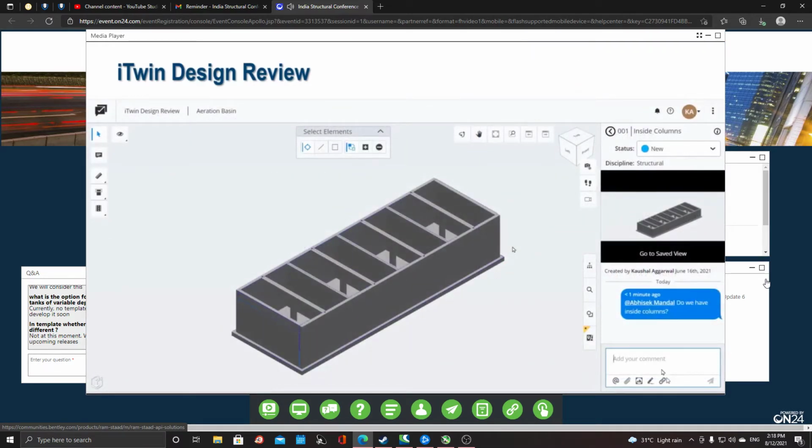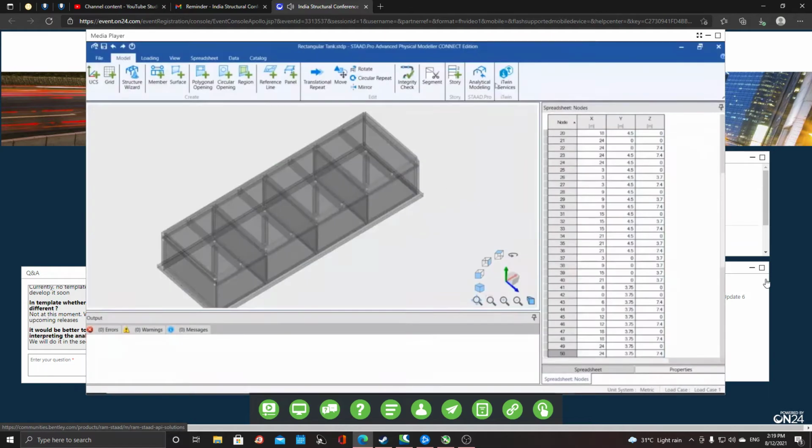You can see the model with which we've been working, which is the rectangular tank model. We can open that on a browser tab in iTwin Design Review and comment on it. I can include a member in the comment so that he'll be notified that a comment has been made, so that he can react quickly. So let's see this in action very quickly.